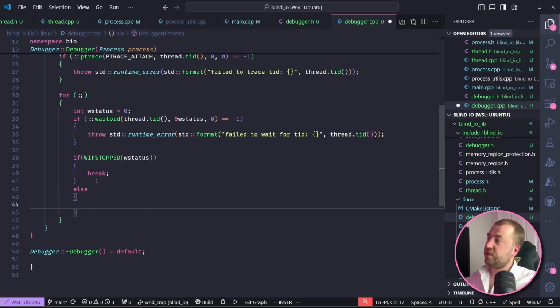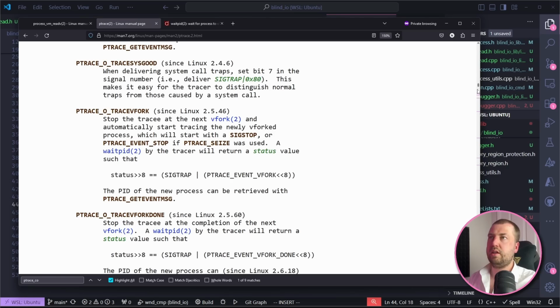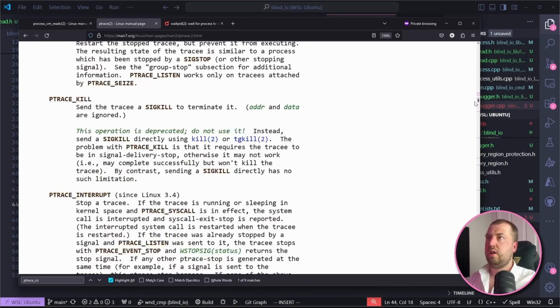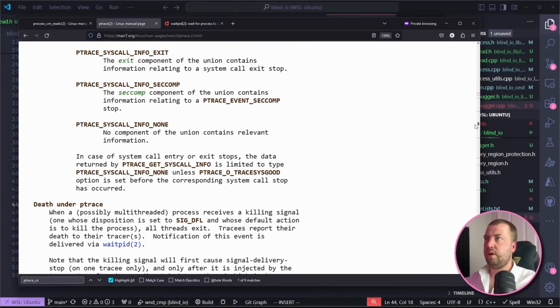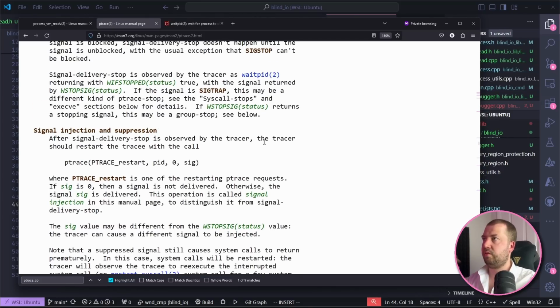Else, we've received a signal that is not the stopped one, and we need to make sure that the existing program is processing all these existing signals until it gets to our stopped one. You do that with ptrace continue. So this is a restart operation, but actually, let's take a step back here. Somewhere in the docs, I'm sure it tells you how to do this. Signal injection and suppression: after signal-delivery-stop is observed by the tracer, the tracer should restart the tracee with the call PTRACE_restart.